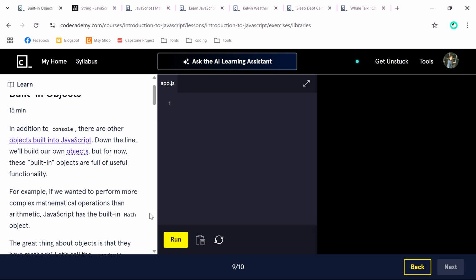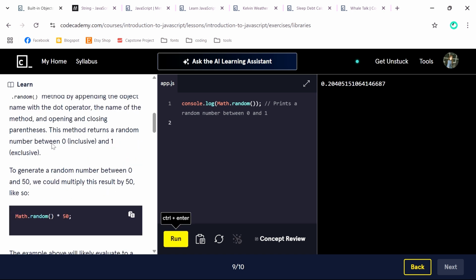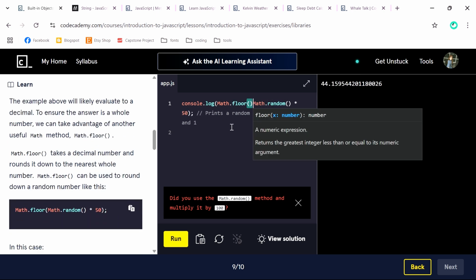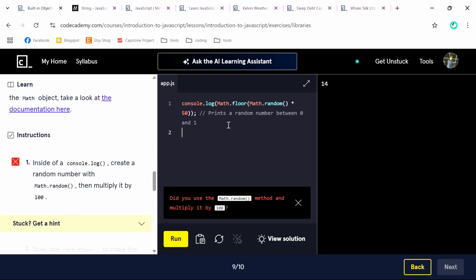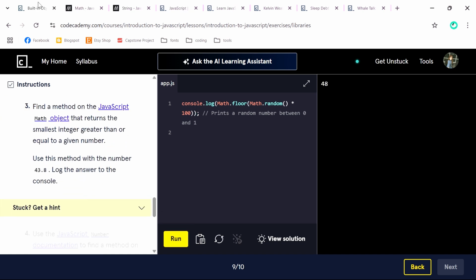10 items. Built-in objects. In addition to console, there are other objects built into JavaScript. Console will build our own objects, but for now, these built-in objects are full of useful functionality. For example, if you want to find the smallest integer.